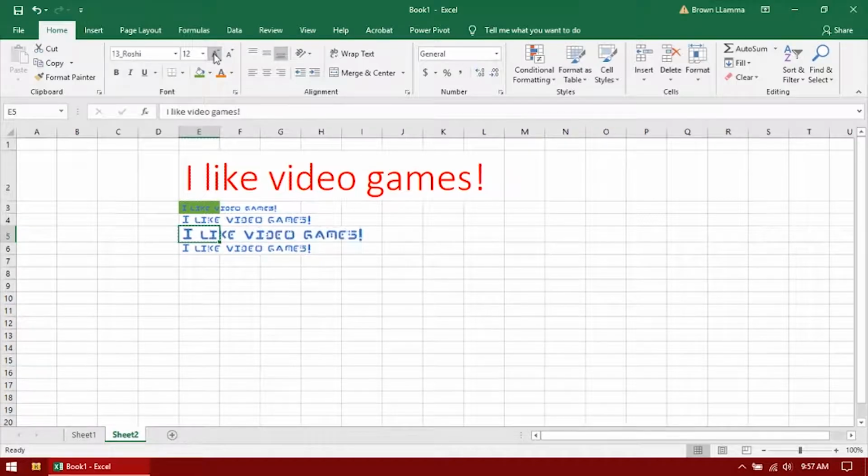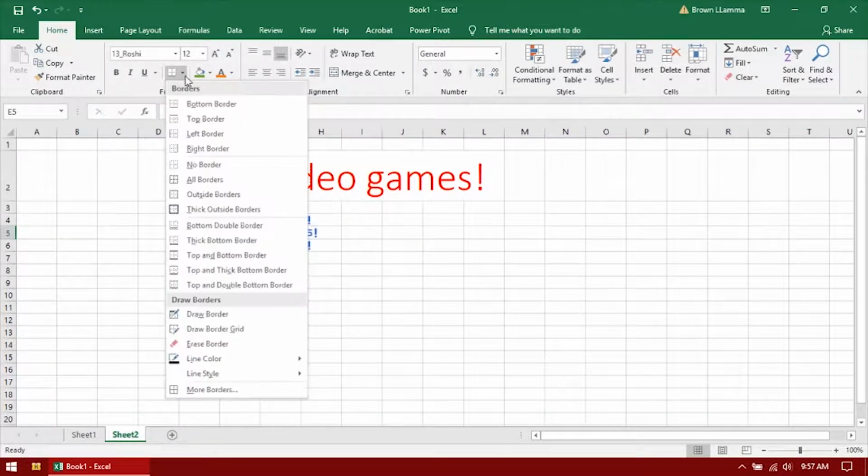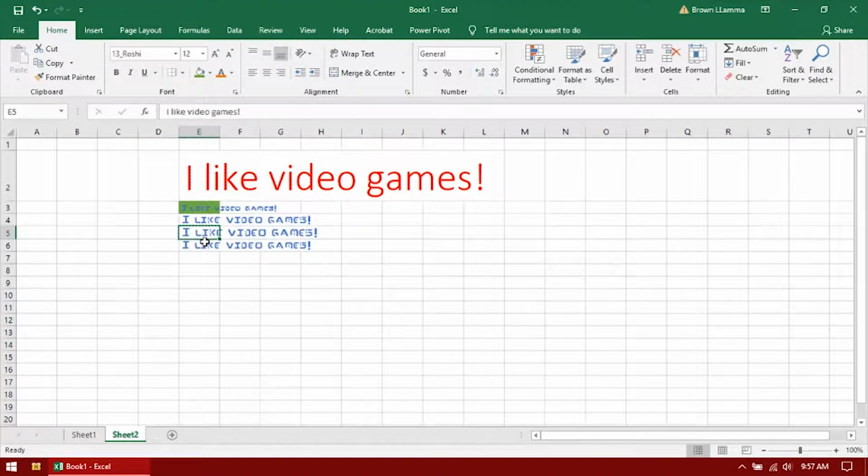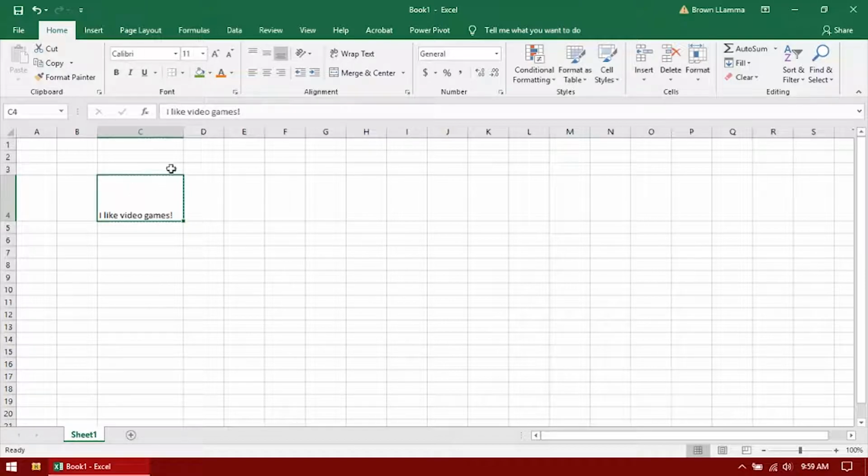Then you have the increase and decrease again. Then you have the borders here. If you decide that you want to play with borders, which you probably won't really use, at least not in this portion of Excel. All right, and the next thing you want to pay attention to are the alignment tools. You have two different options within the alignment tools. Right now it's set on the bottom align. You have the middle align, and then you have the top align.